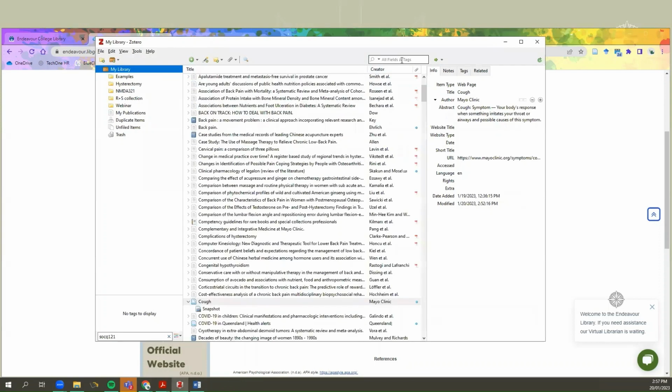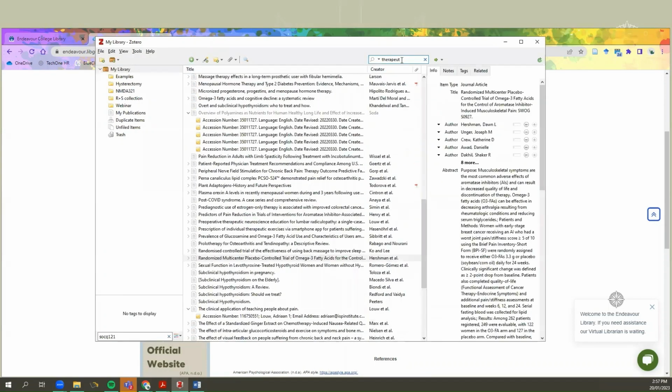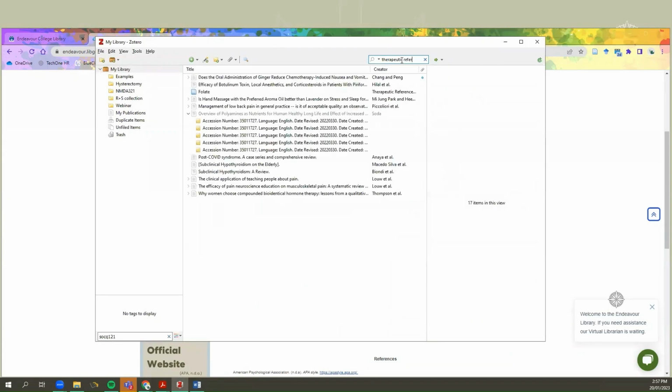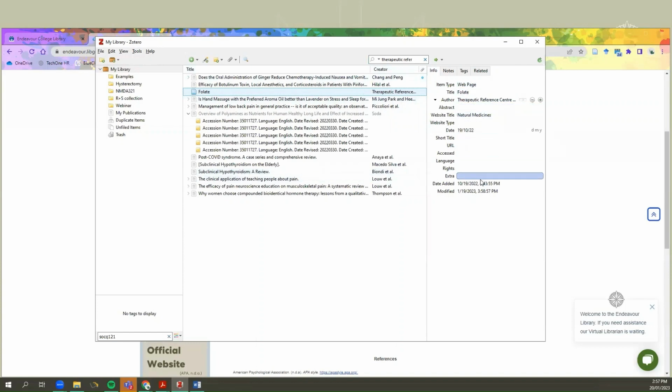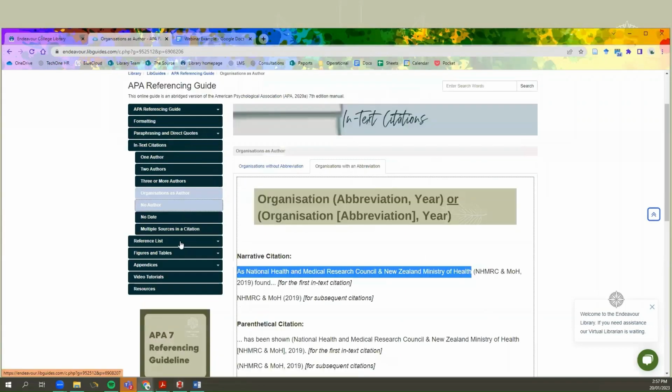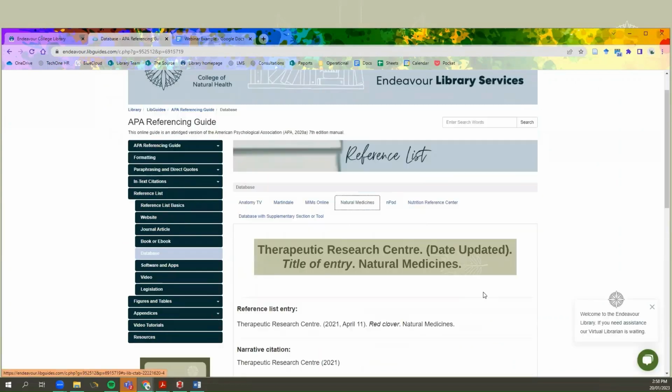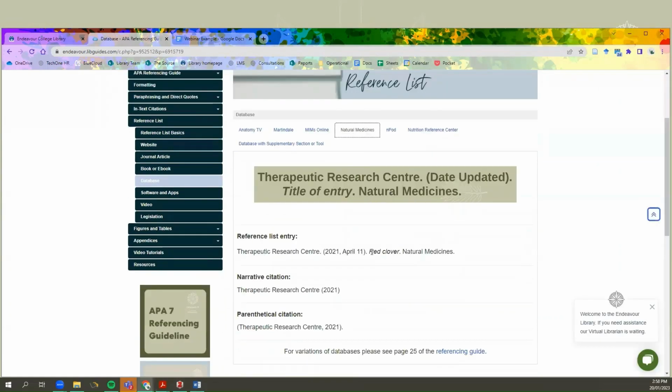I wonder if I've saved it in. Here we go. I've got a little resource that I've already imported in or added in manually into Zotero. And you can see here, it's got that information required to build a Therapeutic Reference Center citation here. Natural Medicines. We can see that we've got a citation, we've got the author, date, the title and the database name.